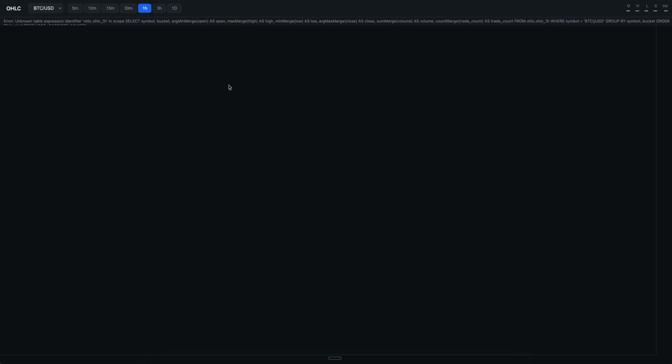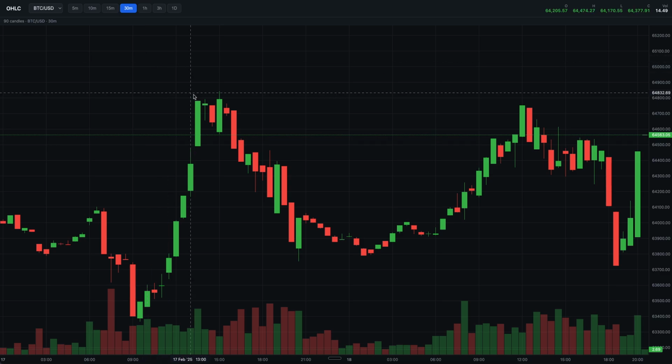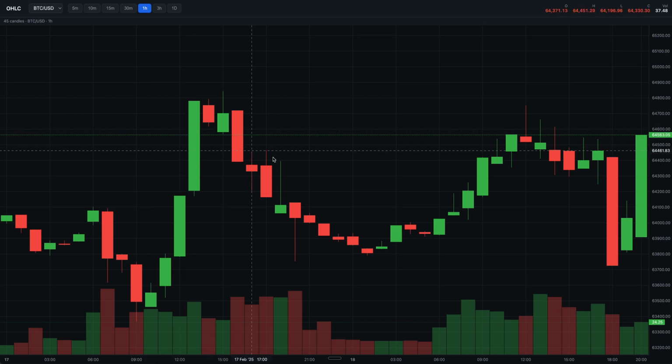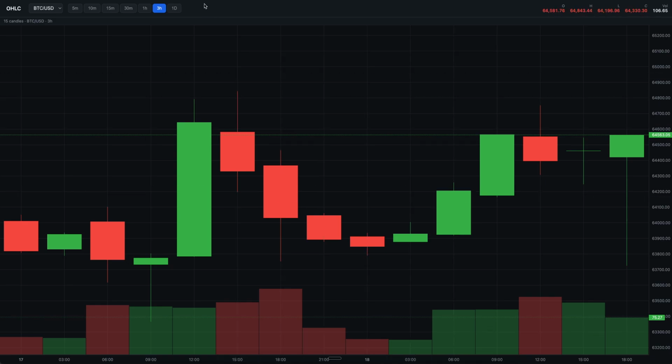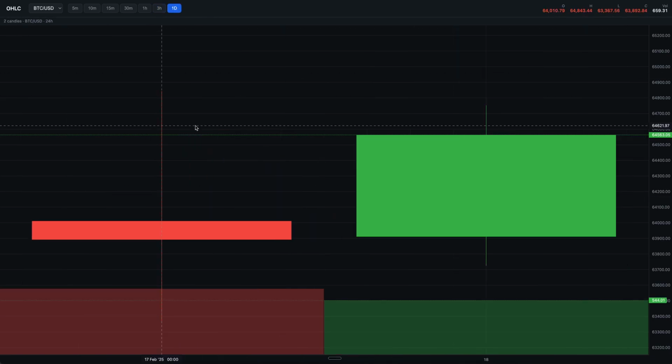If I flip back to my demo app temporarily and hit refresh, then the data is back. So this is our 30-minute buckets, this is our 1-hour buckets. You can see we have fewer observations. The 3-hour we have even fewer observations, and at daily level we only have 2. I'm not sure why there's 4 rows in the table, maybe something related to mergers, but we've got data for the 17th and the 18th.